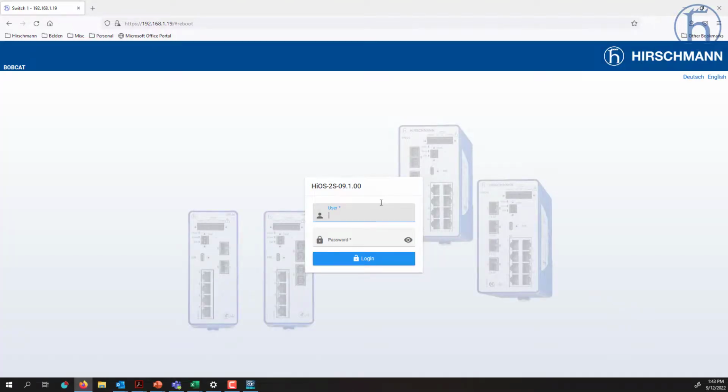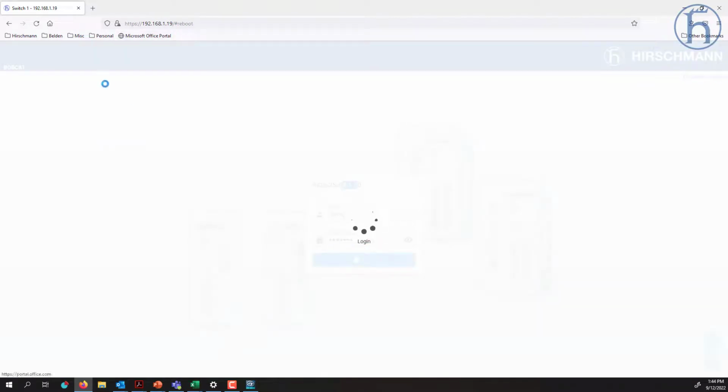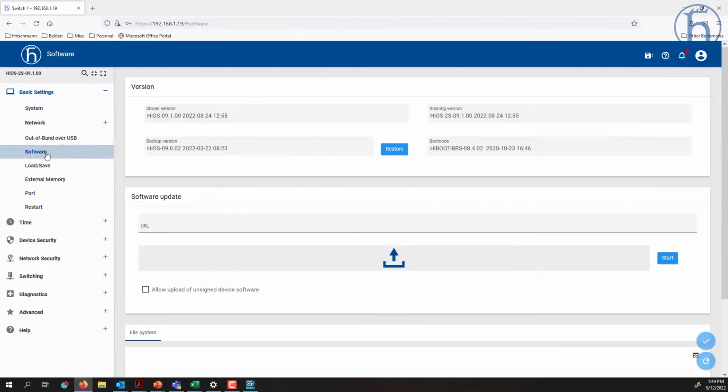And here we go, we're back at our login screen. It was almost 1 minute 20 seconds, and we're going to log in with admin and our super secret private passcode. Before we do, you'll already notice that it's now running on 9.1. So it's taken on the new firmware, and when we log in and go back down to software, you'll notice that the stored version is now the same as the running version, with the previous running version having migrated over as a backup version.